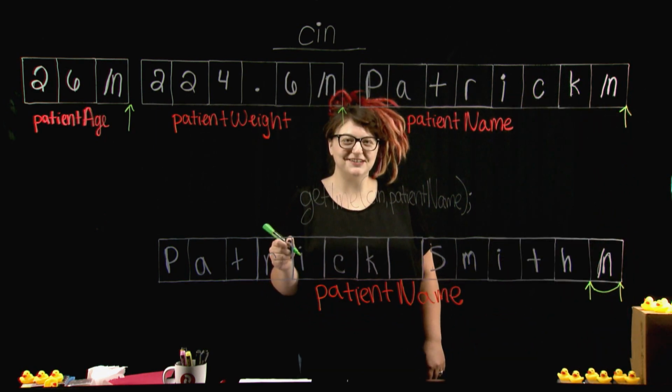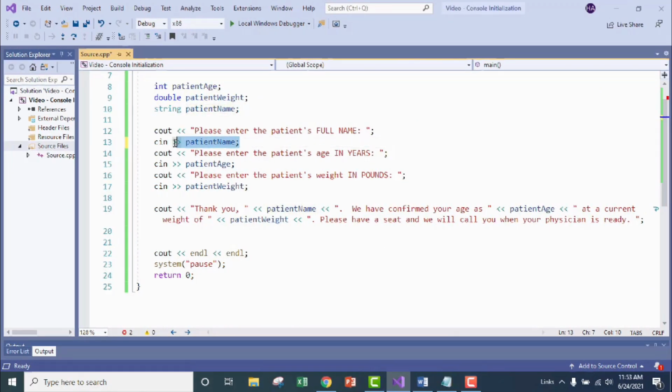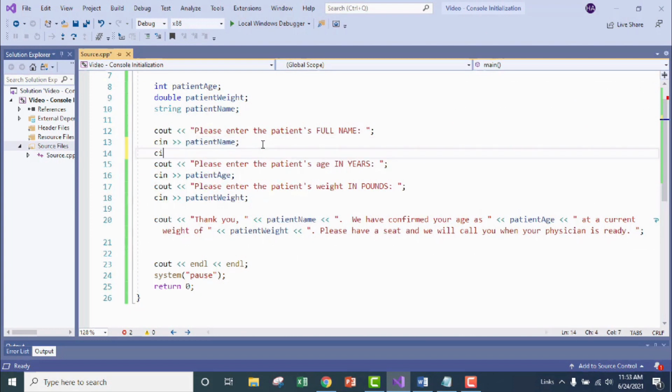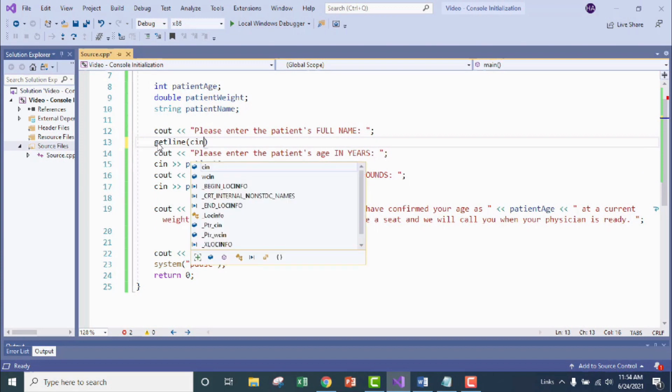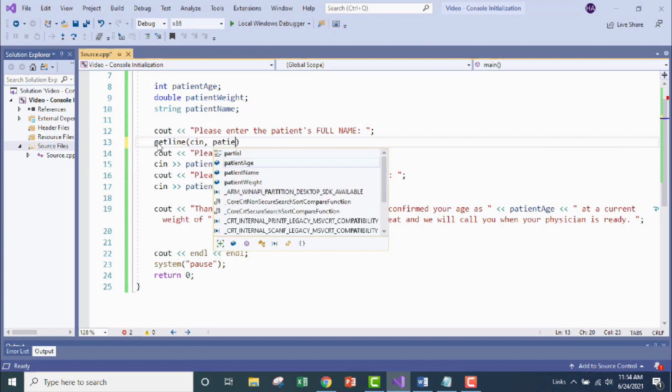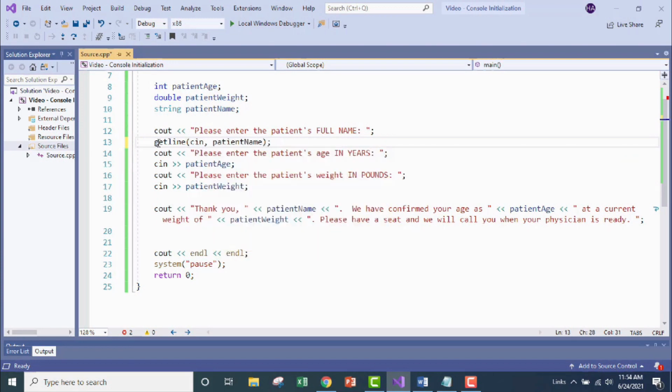Let's go check it out for ourselves. Now we know that we need to address this line right here. We could either go ahead and add a cin.ignore here, but that wouldn't help us out for collecting the patient's full name. So what we need to do is replace the cin statement with a getline function. So getline, and then we want to initialize patient name here. Okay, great. So now this should work for us. Let's go ahead and run it.